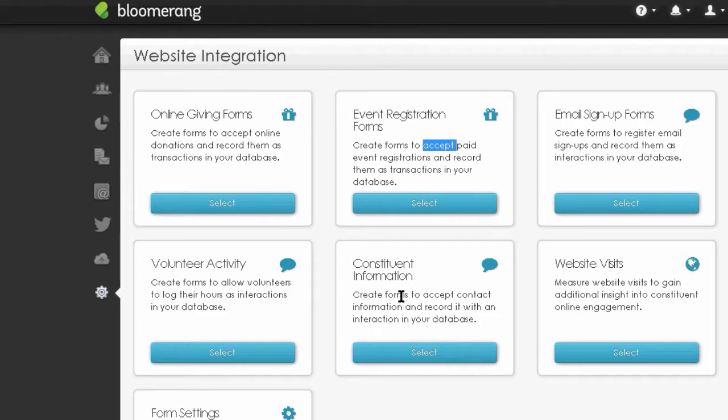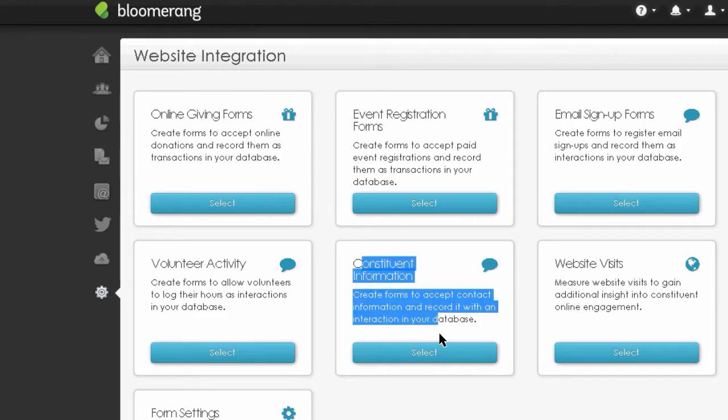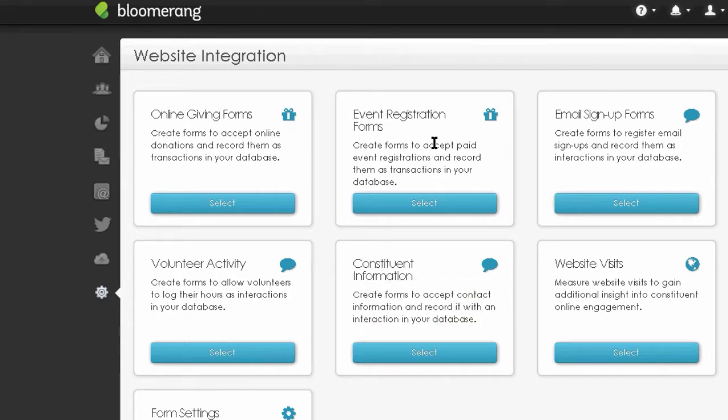And before we're done here, I'm also going to use the constituent information form to show you how to set up a form for a free event, because a paid event registration form is going to be collecting a transaction. It's going to force your donors to not only fill out the form, but at some point then give you their credit card number and tell you how much money they're giving, and the money's in your bank account immediately, which is what you want. But what I want to do here, so let's create an event registration form.